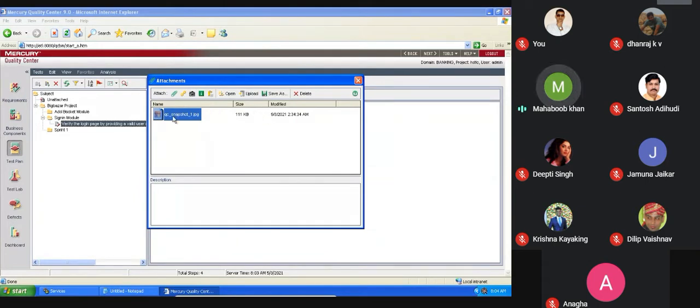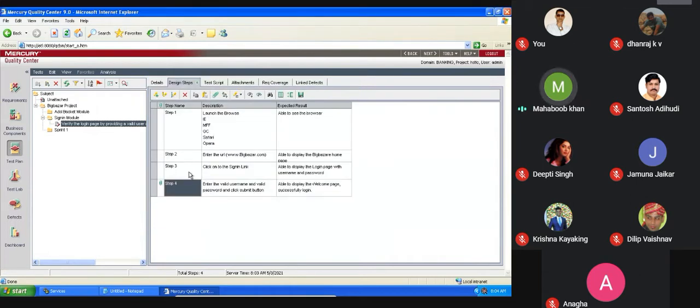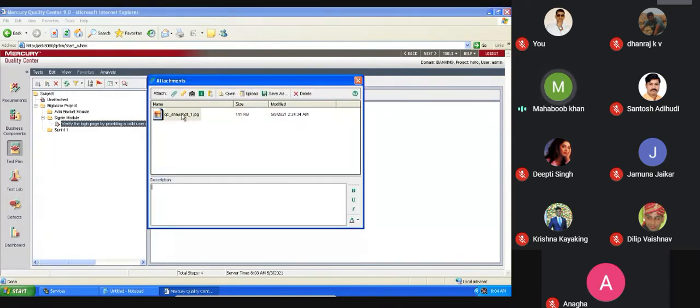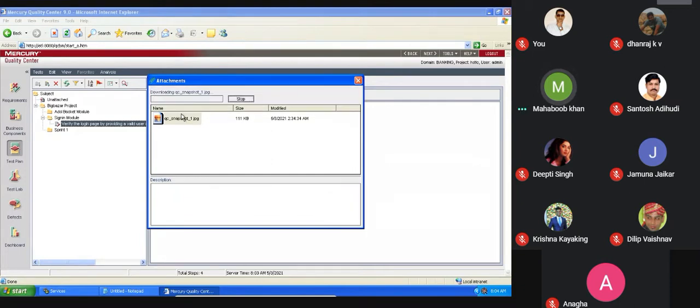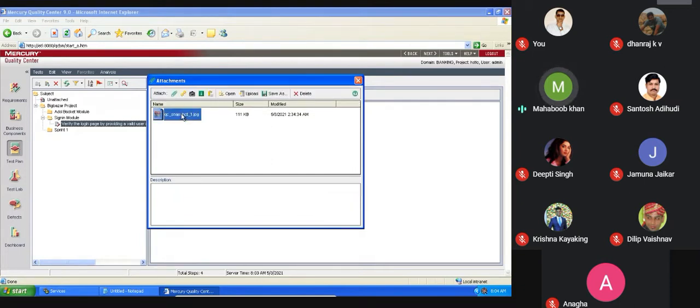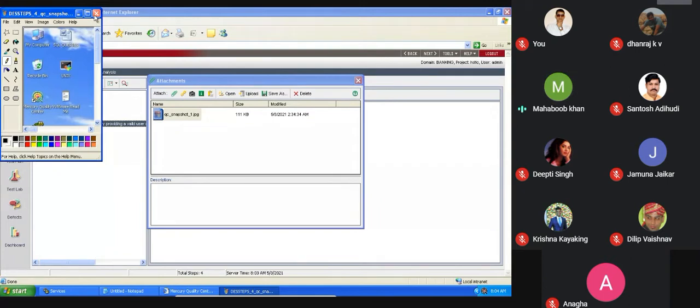Then once it is done, I am closing this. Now when you see here, the symbol comes. Are you able to see? So this is the attachment. Whenever you are executing, you can click this and you will get to know there is one attachment you have attached. Open this and see the output, the login, username, password.